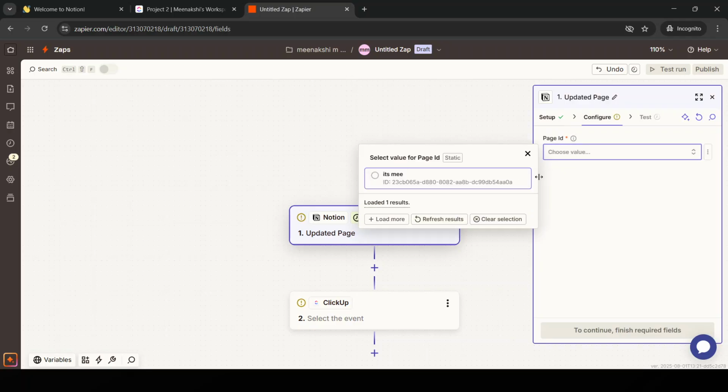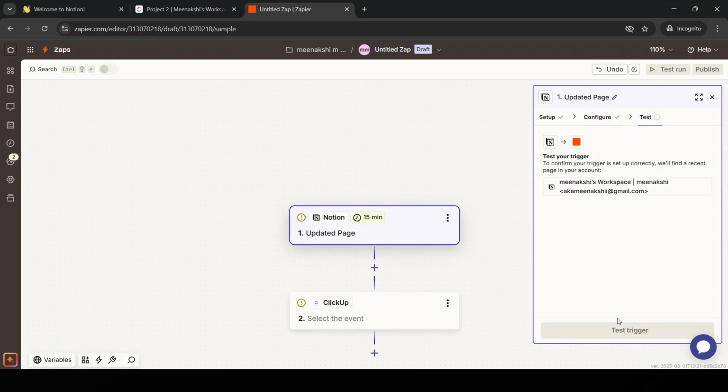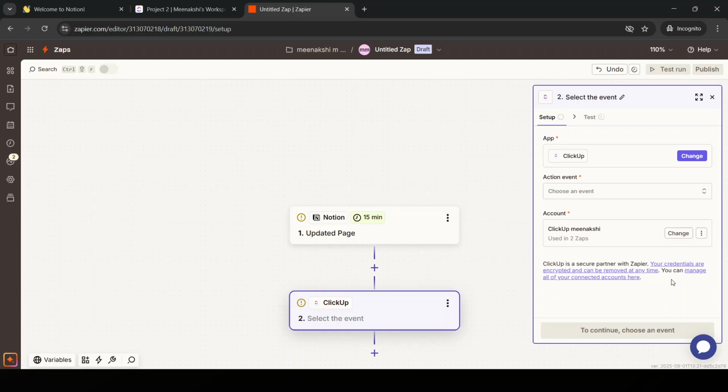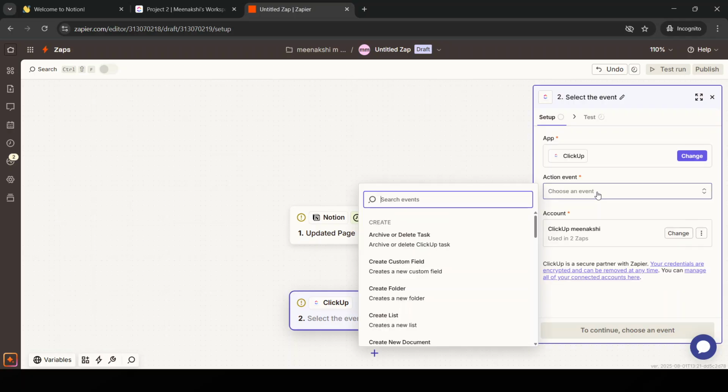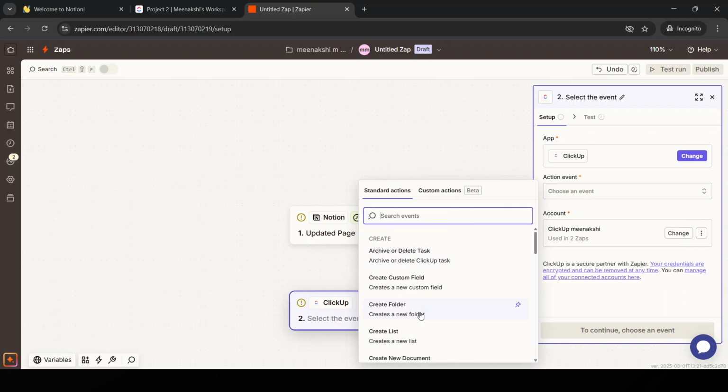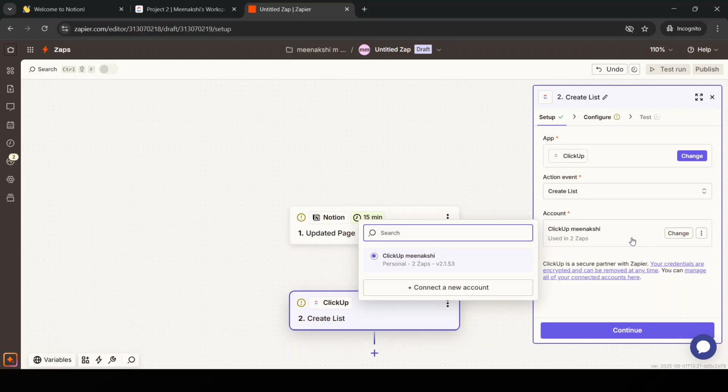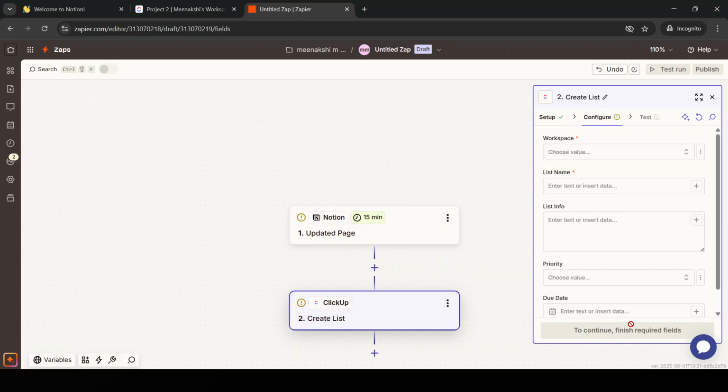After successfully connecting Notion, the next step is to set ClickUp as your action app. This means that the action will be performed in ClickUp whenever the trigger happens in Notion. For this, select Create Task under the available ClickUp actions.